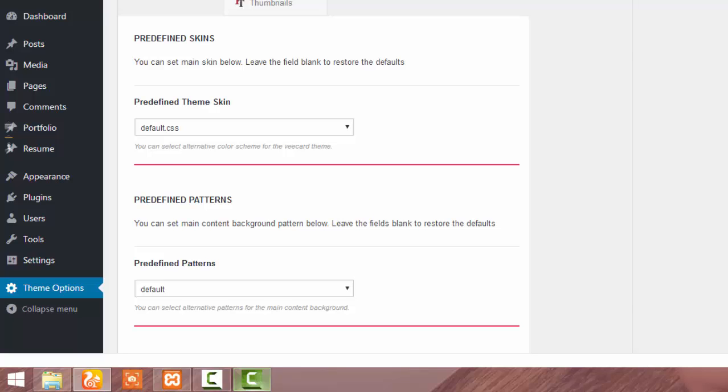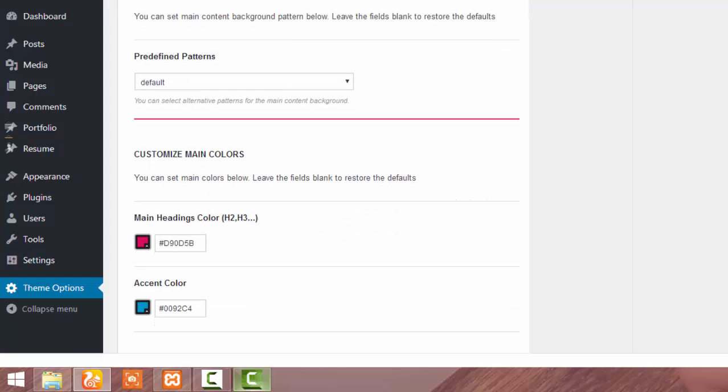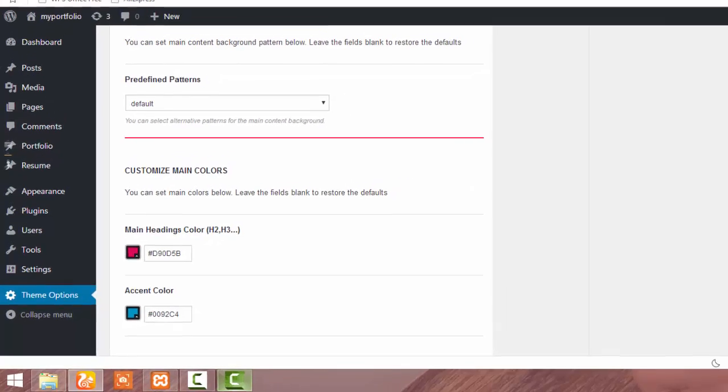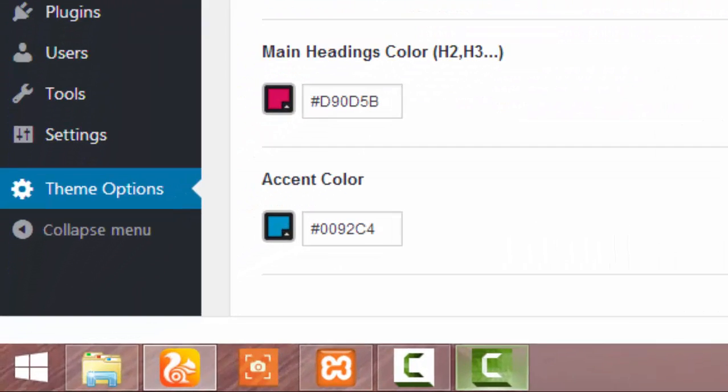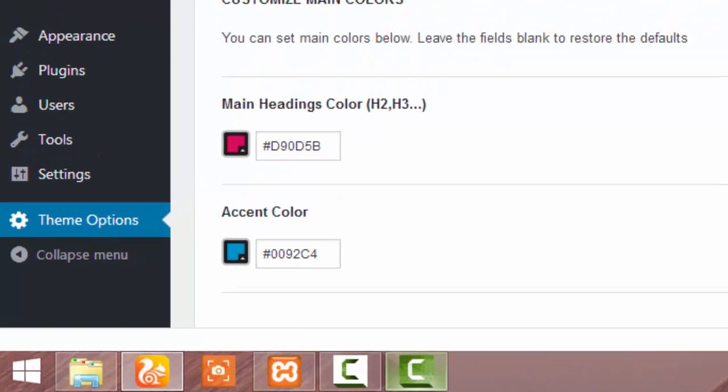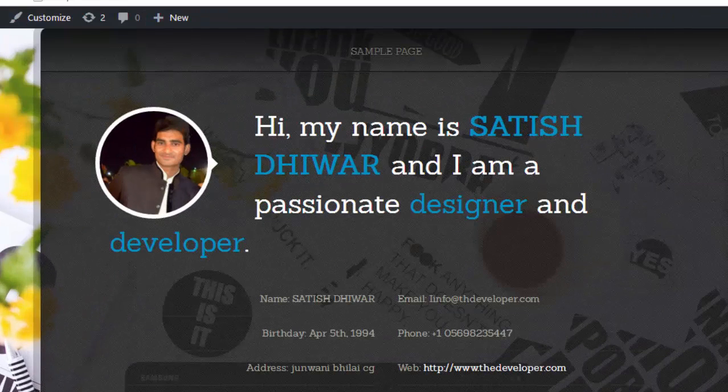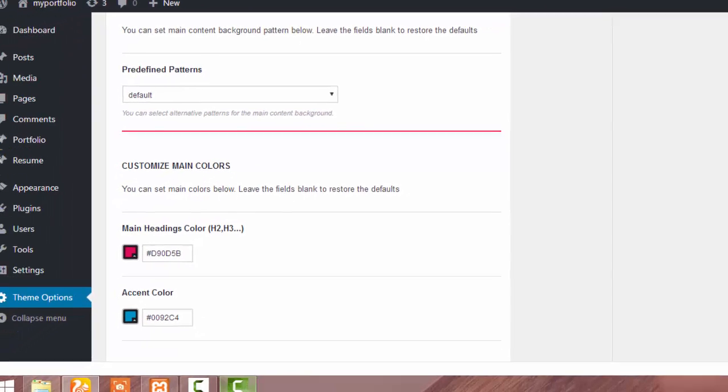And if you want to keep it default, keep it default, no problem. Default CSS and light CSS, you can work with it. And in the main headings page, you can see the VCard theme was written in a red color. So that was for red, and that is for the accent color. You can see here Dhiva Satish Dhiva, design developer, so for some of the text that is defined.